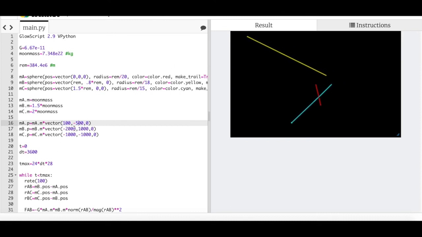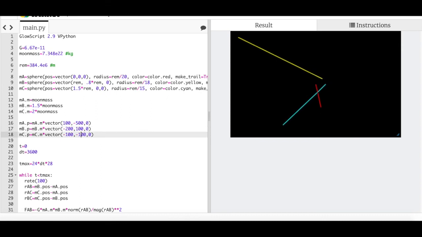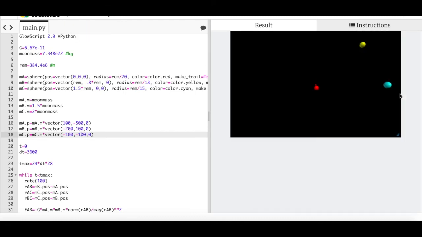That one's going too fast. They're all too fast. Okay, so let's slow everything down by a factor of 10. Let's just see what happens then. Okay, I think I'm pretty happy.